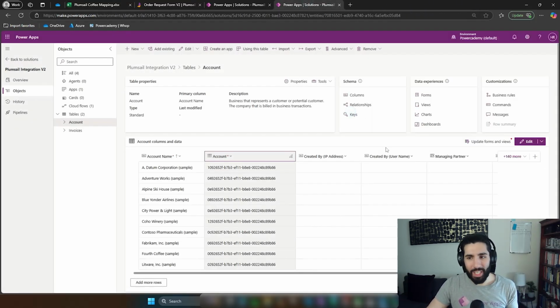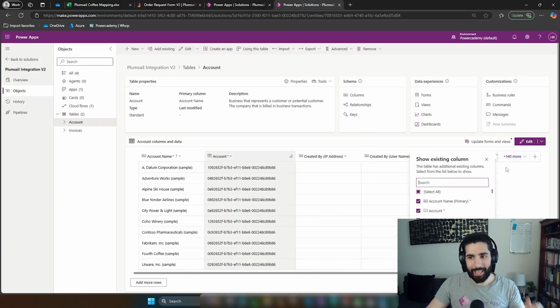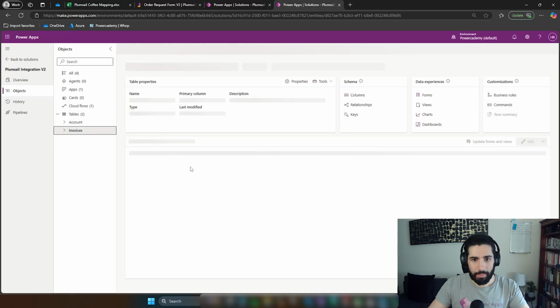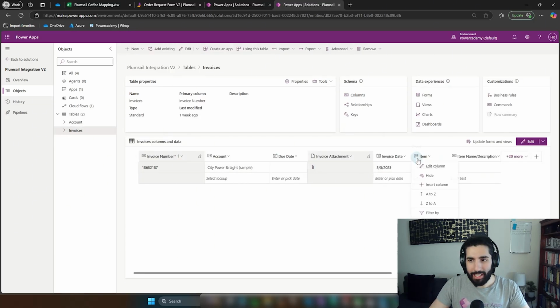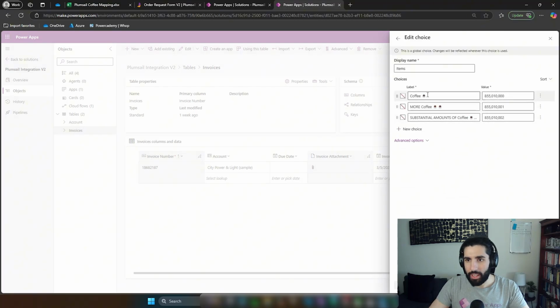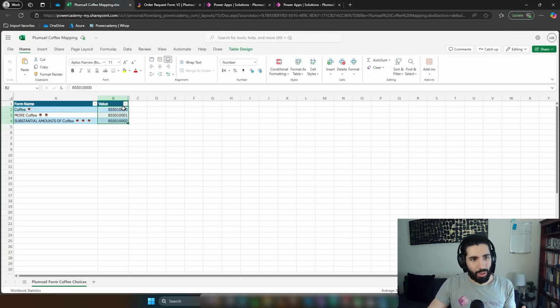So if you've had experience with Dataverse choices, and if I come into here, we're going to need the invoice table. And if I come into item and look at that column name and go to edit choice, you can see that we've got specific values relating to that choice. So we've got this number, and this number. And what I've done is I've mapped it to the Plumsail values. So basically, when it gets passed through into the Power Automate flow, it's passing through as a value, making it easier to map to one of those choices, right?